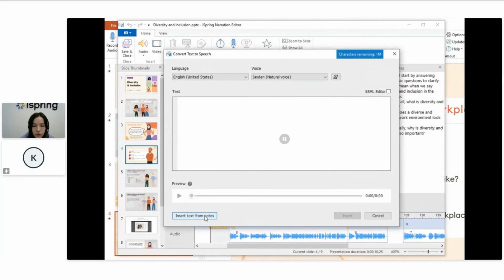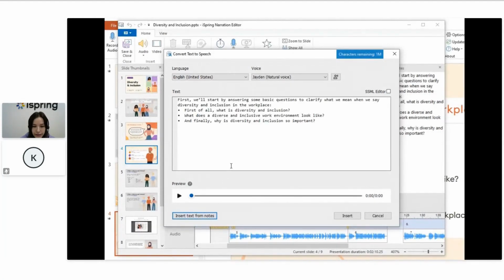And at the bottom of this window, we have the button that says Insert Text from Notes. So the tip I gave you earlier on adding text to the notes section was about this. So let's just go ahead and click on this button and see what happens. Okay, as you can see, the text was added to our slide and we didn't have to type anything manually, which is just perfect. So let's just preview this just to see how it sounds as it is without making any changes to it.